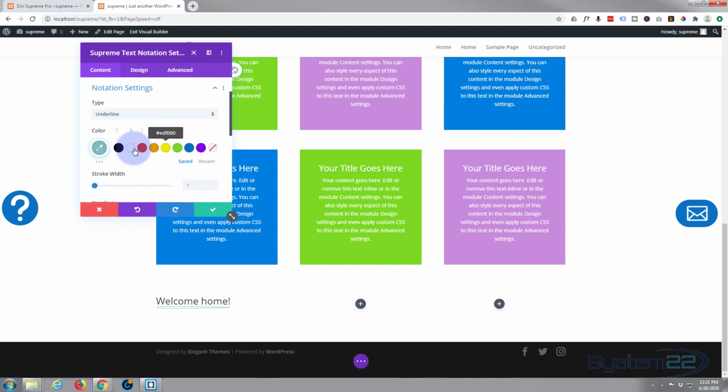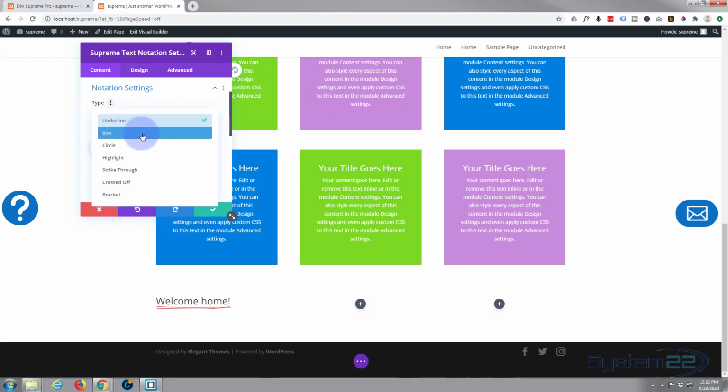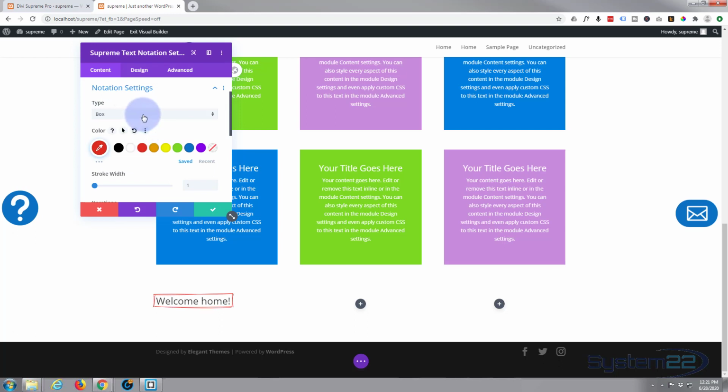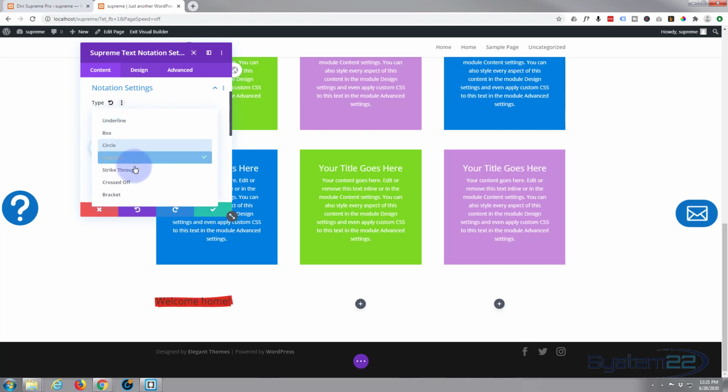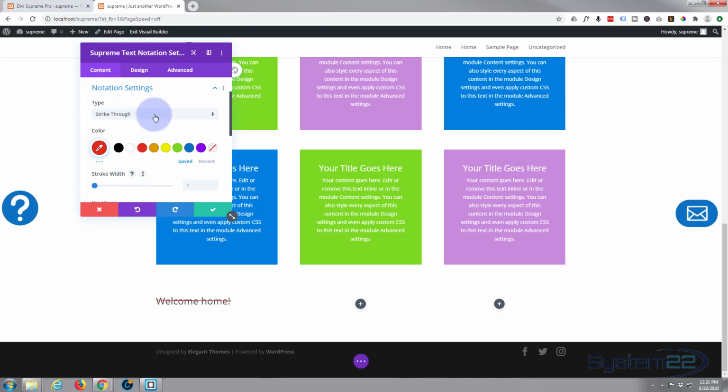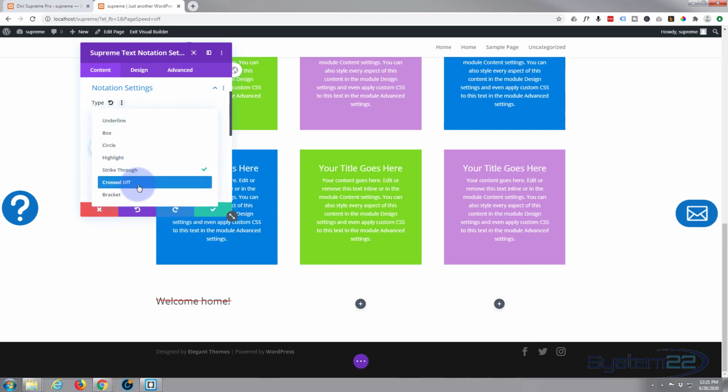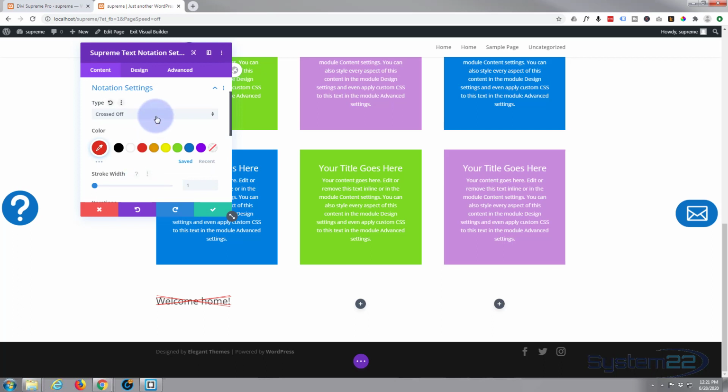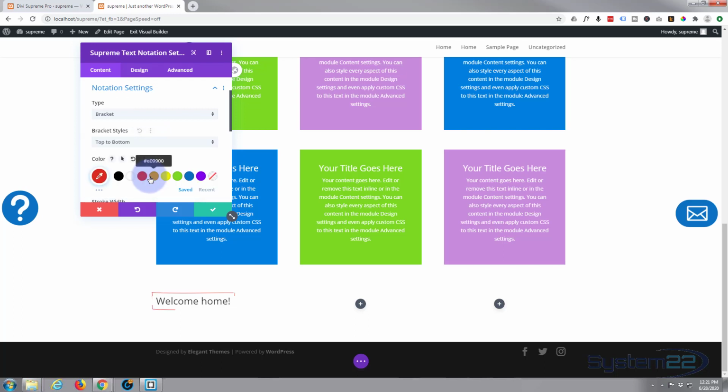And if we go down, here's your notation settings. You can choose the color, obviously. Let's turn that to red so we can see it just a little bit better. They've got underline, you've got box, circle, highlight, strike through, or strike through I should say, crossed off, and bracket. And you can have bracket left to right or up and down, and choose which way you want it to draw first. And that's all pretty cool and very easy.